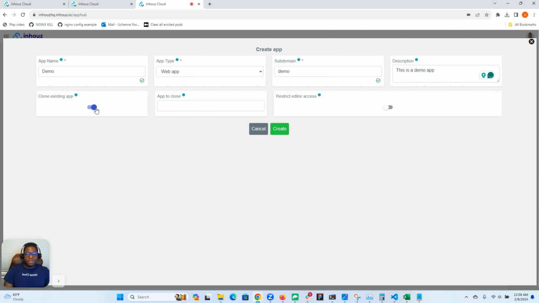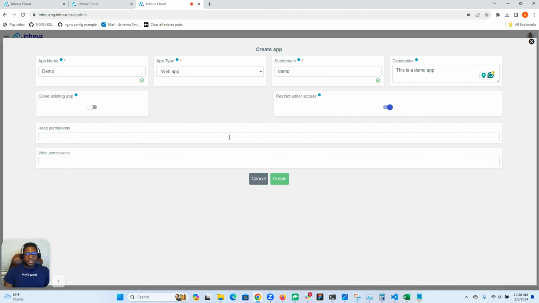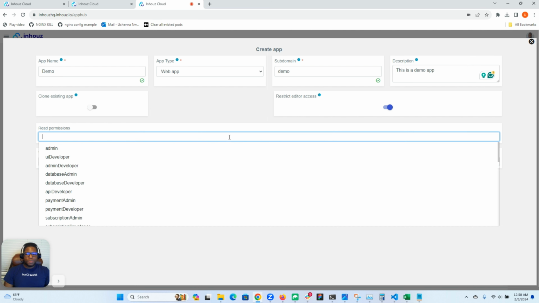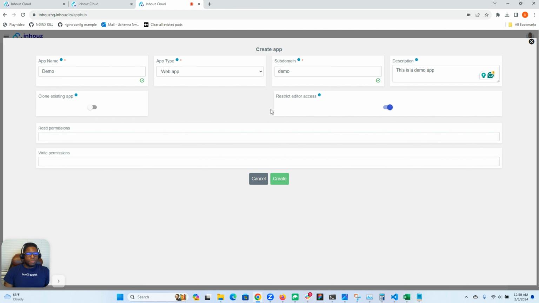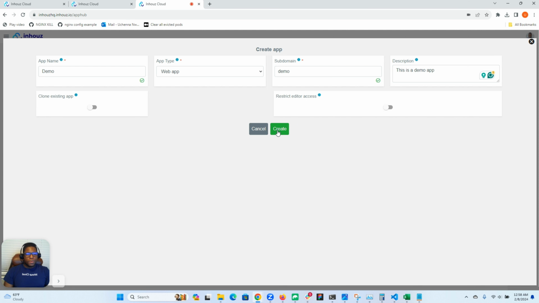All right, so you can clone an existing application. If you had maybe a template that you were trying to base this application off, you could type in the name of said application and select it. Then this application will be cloned using all the elements and functions and logic of the application that you want to clone. You can restrict editor access. You can grant read and write permissions based on existing system permissions, or in this case, as you can see here, some custom permissions that you create yourself. We're not going to do that in this demo, but I'm going to go ahead and create this application.